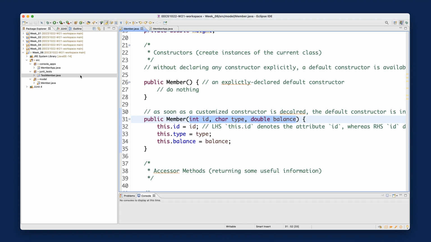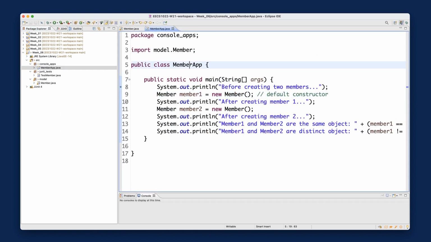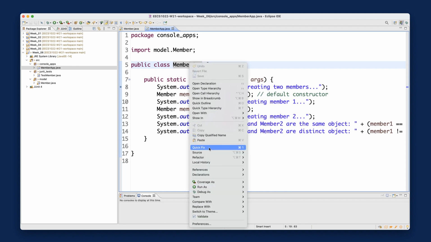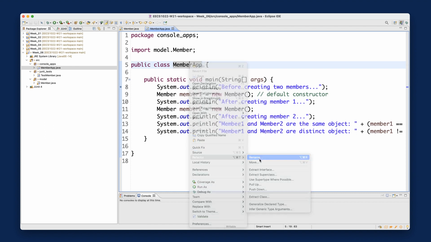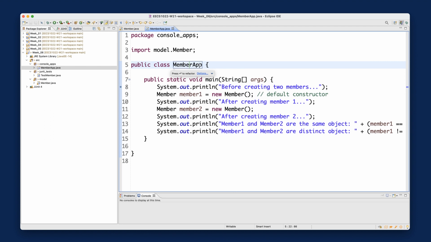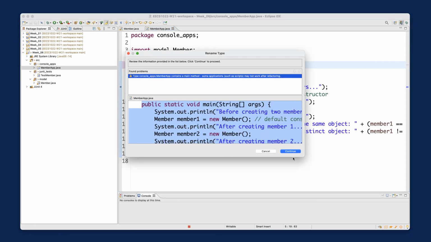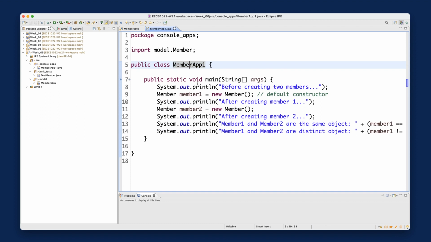What I will do is, in this Member app over here, let's rename it to be Member app 1. So that's a previous version. Rename, and then continue. Hopefully you remember how to rename in Eclipse. We have done this many times already.